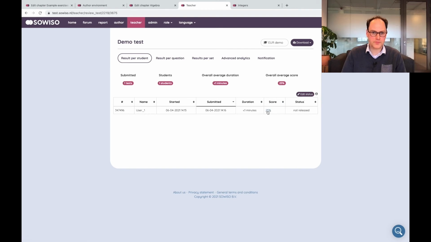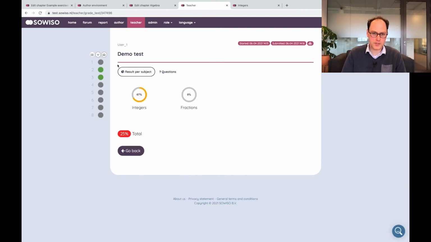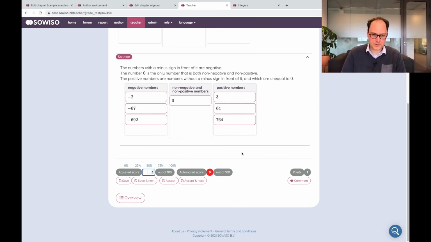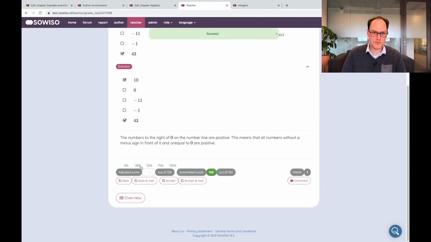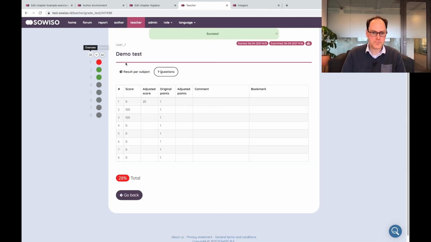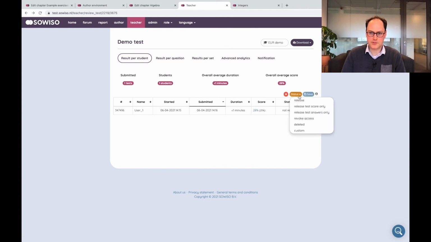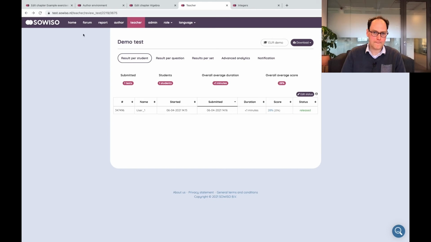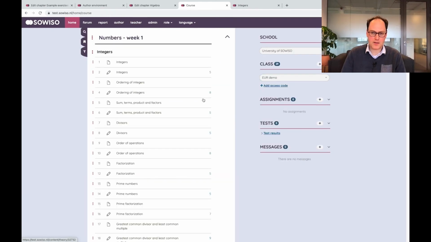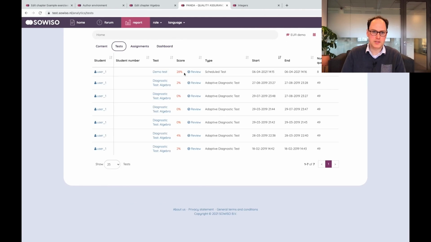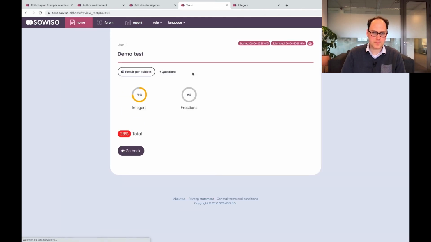I already see the score per question here, per section. If I want to, I can regrade the test, maybe give some points here. I can use the quick grading option here to give 25%. And then if I'm all done, I can release the test to my students. And then as a student, I can get to see my diagnosis per section.